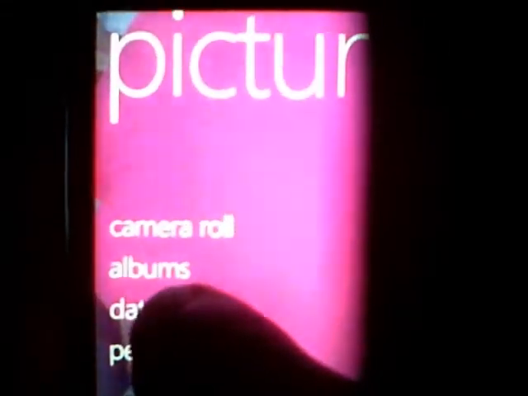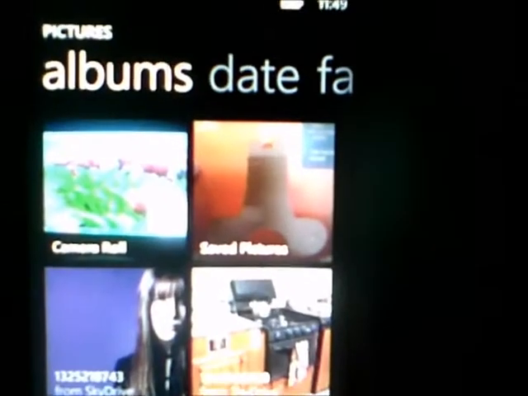And then if I go back and I go into albums, see? Now this is what's online, and as you can see, up here, the very top one is camera roll. That's the same one that I was just showing you, which is right here on the outside. So that's what you've taken with your camera.